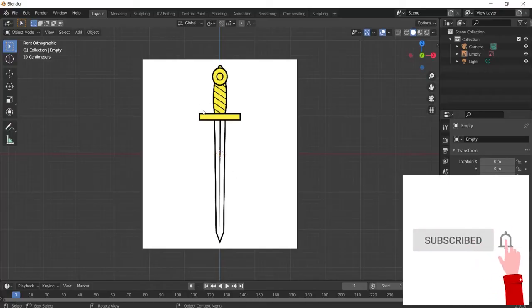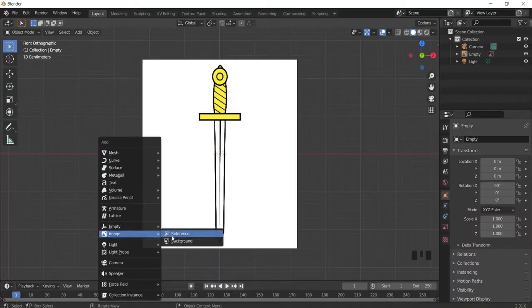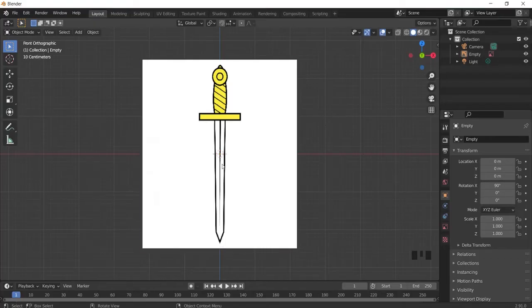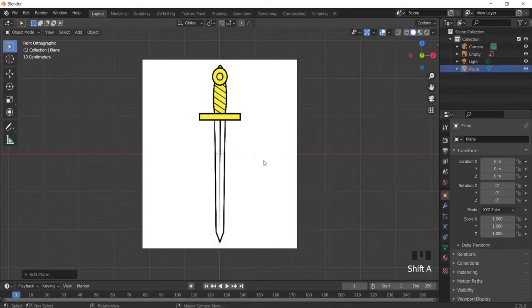So we have our reference image right here, and in Blender 2.9 I already told you, make sure you have the reference and not the background. So this will make it an object in your scene, and this will make it a separate object just for referencing. So now we need something to work with. So Shift A, go to mesh, and then plane.